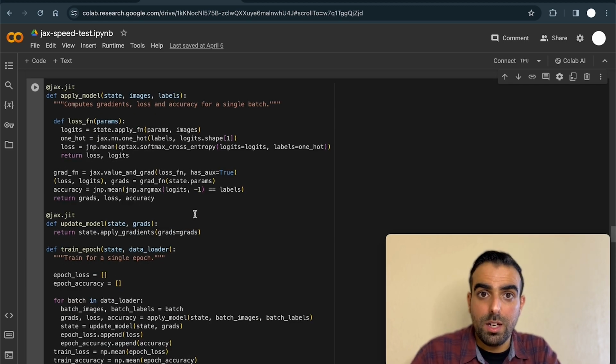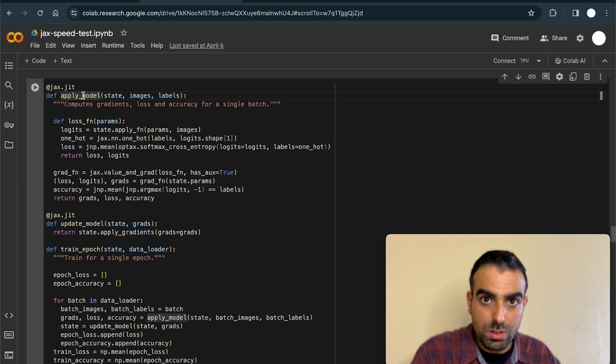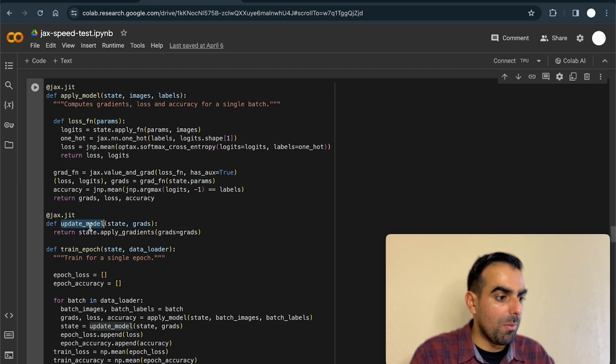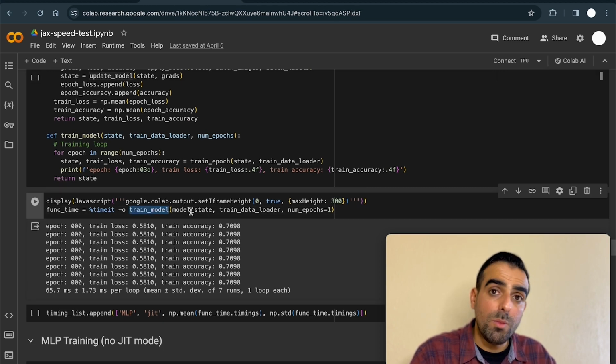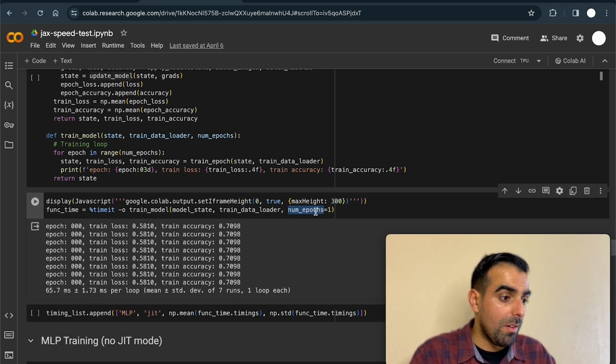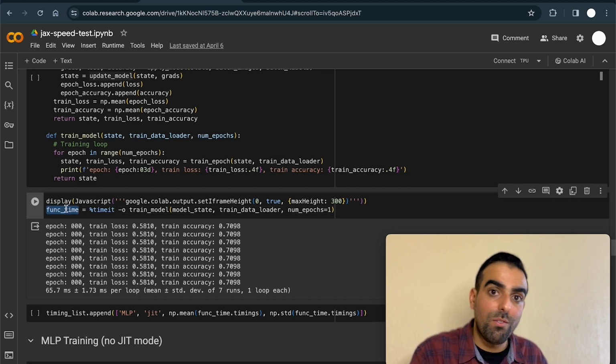Now I'm jitting apply model and update model. So I'm including jax.jit before these 2 functions, because this is where the real computations happen in apply model and update model. I call train model with the model state that I initialized randomly, the train data loader, and number of epochs equal to 1, but I am calling timeit, and I'm specifying the parameter -o just to save the timing output into a variable called function time.